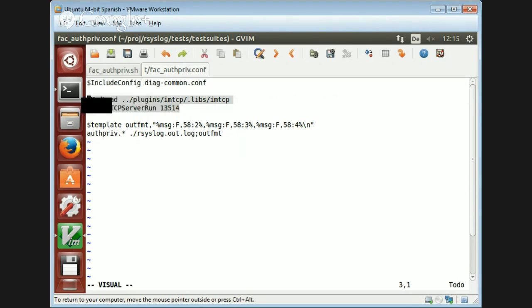Secondly, and this is the case in all tests where tcpflood is used for TCP testing, and in many other cases, we load plugins that we need. And note, due to the special environment under which we are executed during make check, we need to use these relative paths so that we get proper relationship.